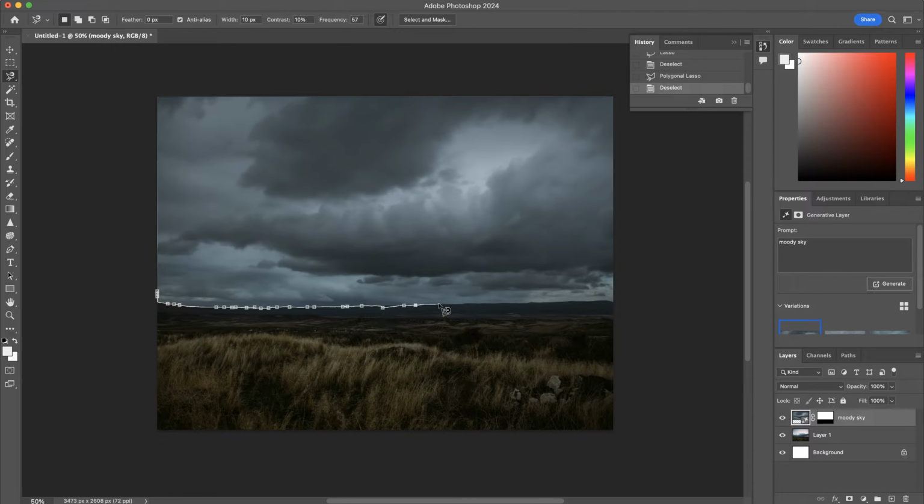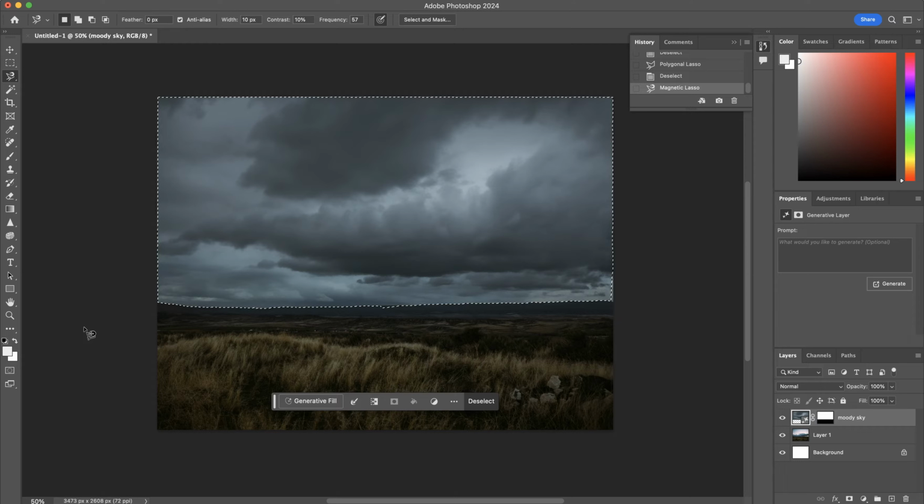With the magnetic lasso tool, a single click initiates the selection process without needing to hold down the mouse button, making it adhere magnetically to lines between different areas. This feature is particularly handy for selecting intricate shapes. To deselect any area, we can press Command or Control and D.